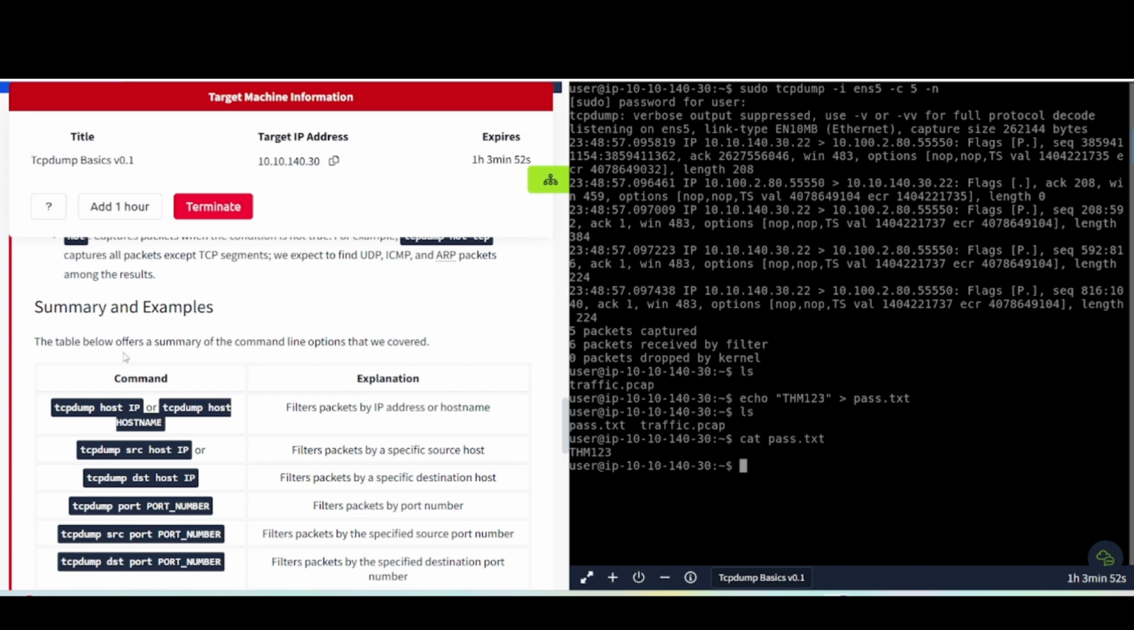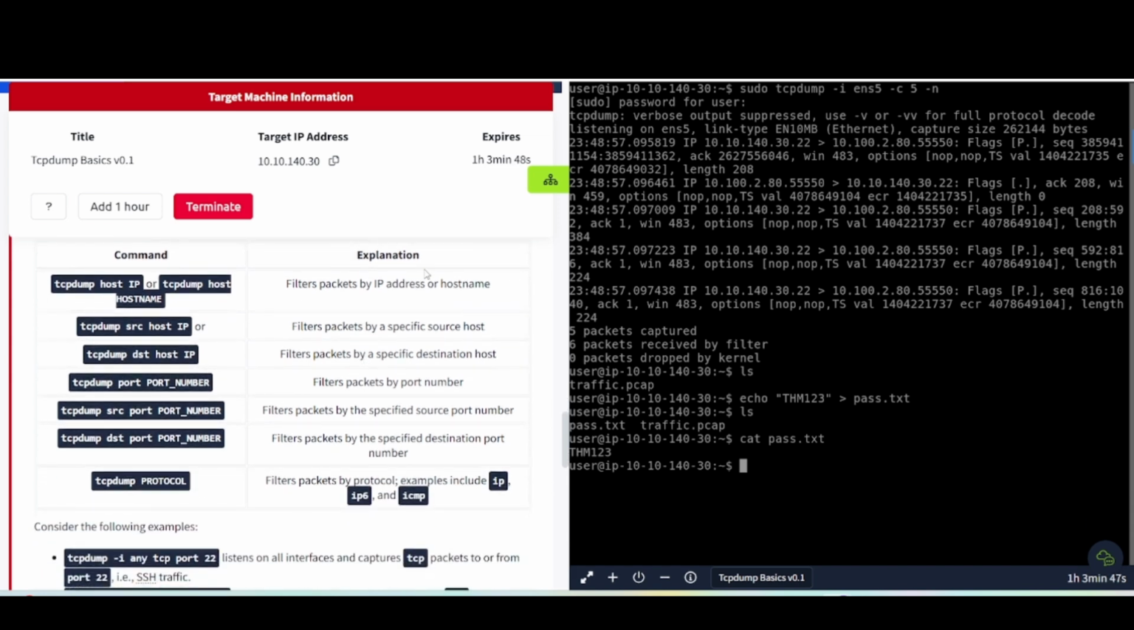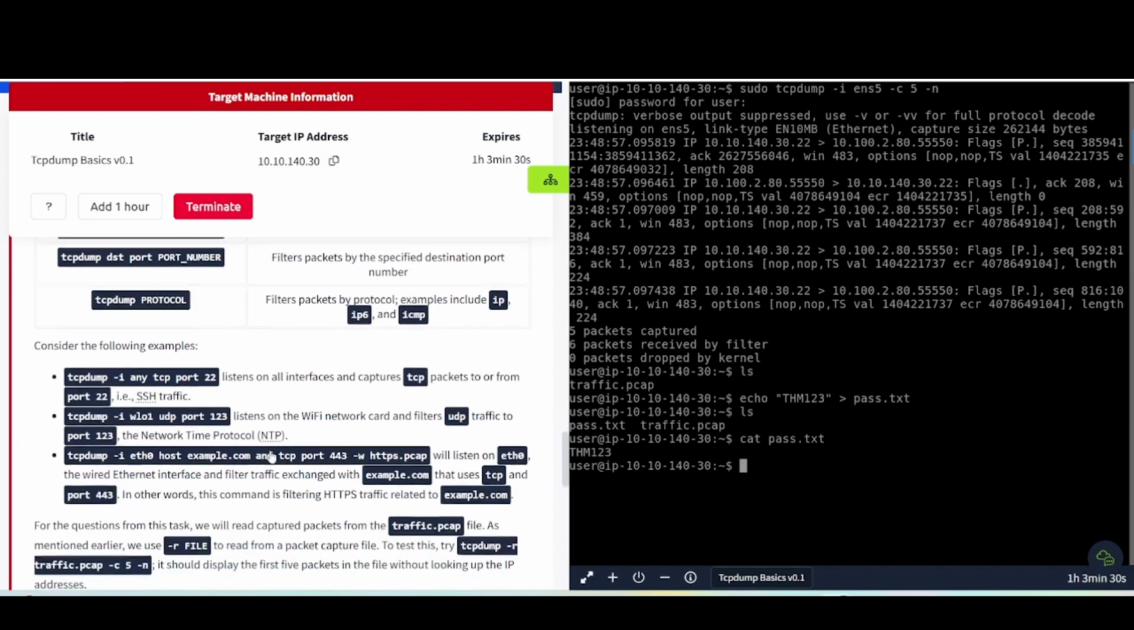Summary and examples. The table below offers a summary of the command line options that we covered. You've got the command and you've got the explanation. tcpdump host IP or tcpdump host hostname filters packets by IP address or hostname. tcpdump src host IP filters packets by a specific source host. You can see the rest here, so be sure to take a look at this and understand the information given.